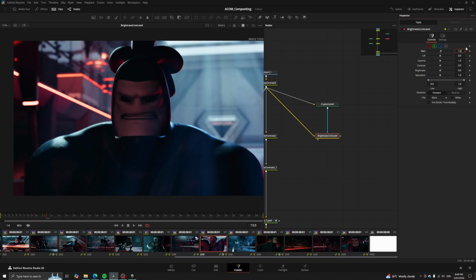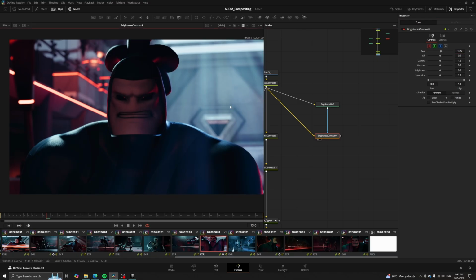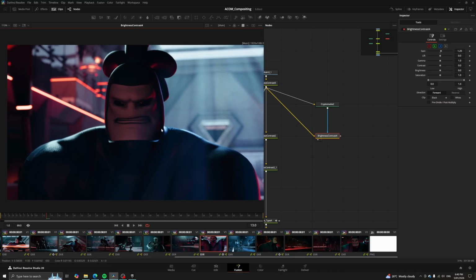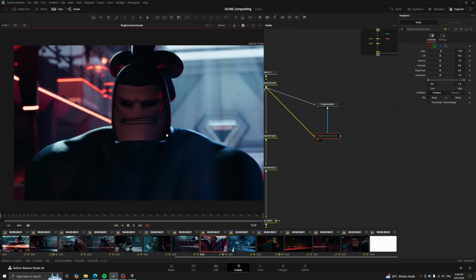I believe I had this on 1.25, and we can see if we use Control P in Fusion to disable a node, not Control D like it is in the color page, but Control P, we can see we're brightening up our character and not the background.